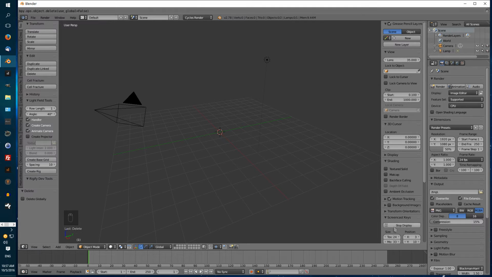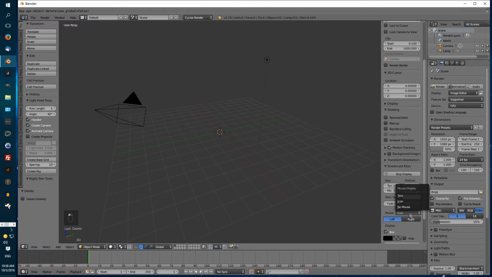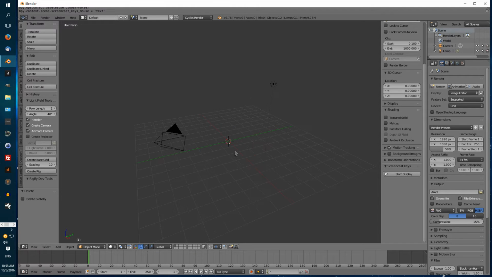And let me turn on my screencast keys for you. And I think I want it to be text. Now if I click a button, you can see what it is that I'm clicking. Alright, so I'm going to put the Shift C, puts the cursor in the middle, and then I want a front view.